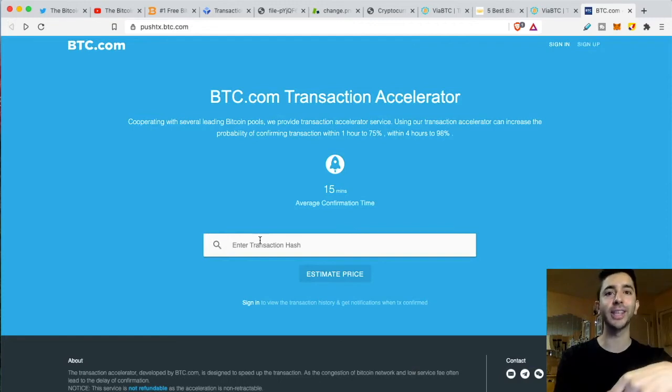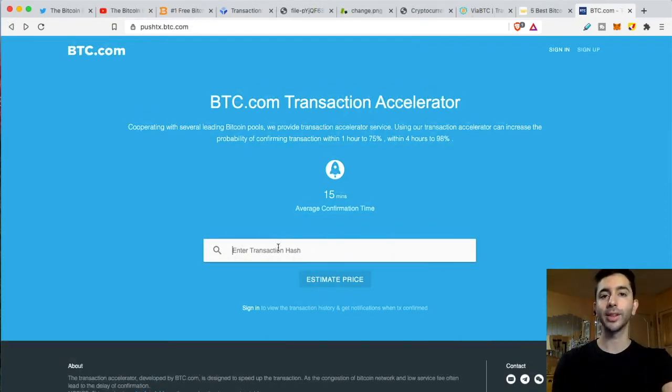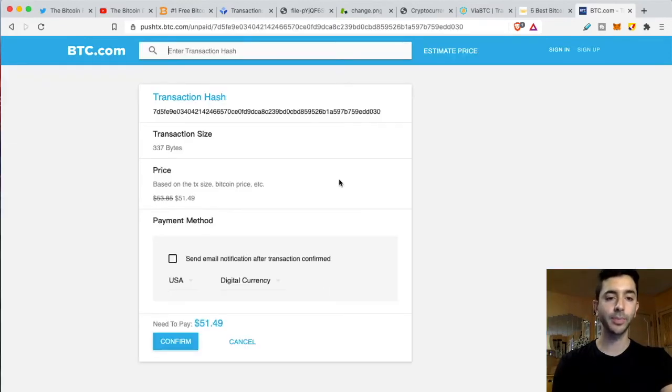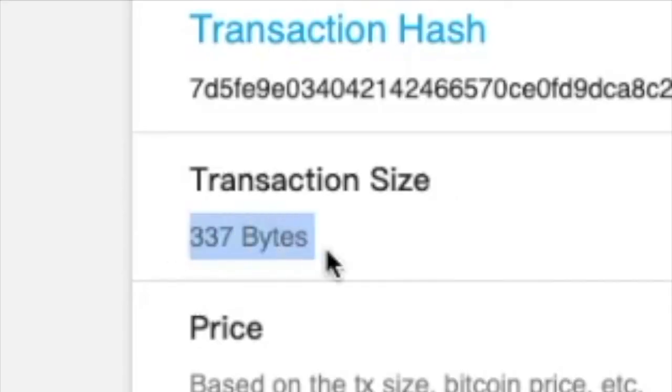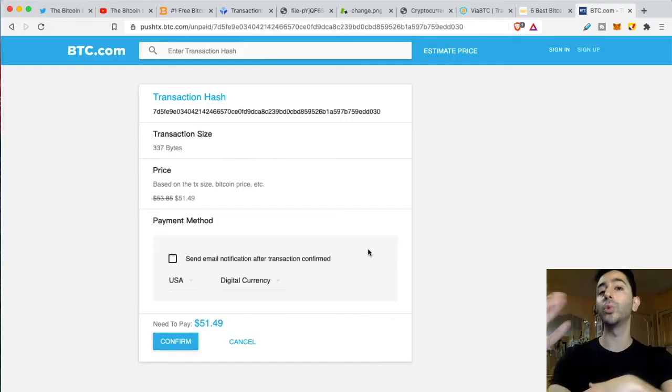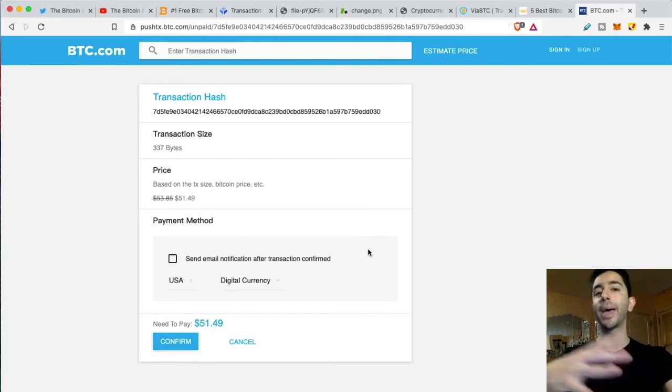Let me do another transaction and see what we get this time. All right, let's try another transaction ID. So with this one, we're going to get the price estimate, and this one is $51. And by the way, the price is not based on how much money you're sending, it's based on the transaction size, right? So we had $30 in the previous one, this one is $51. So depending on the size of your transaction, these fees can get pretty high.